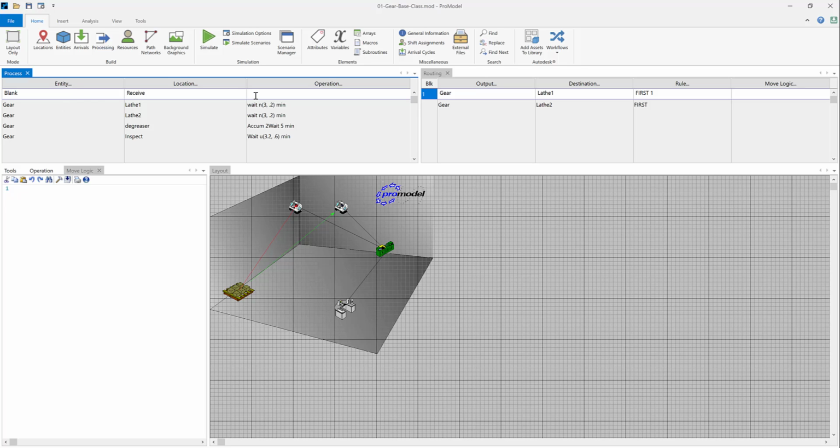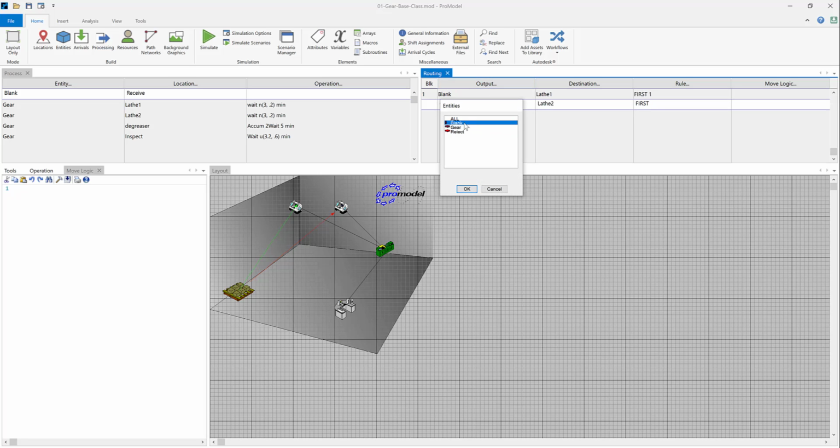Okay. So now receive. Now we're going to move the, well, this should have been blank. It really doesn't matter, the final output is what matters. So in my previous video, I changed it from blank to gear. It should have been blank. That also should be blank.